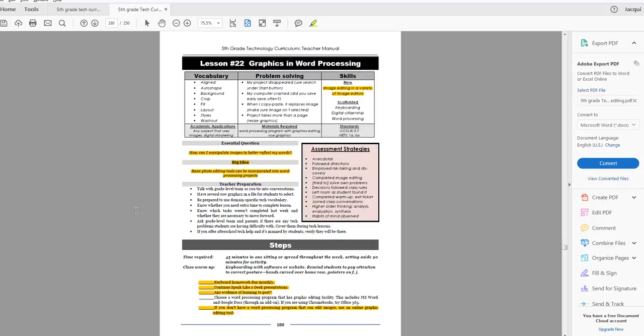This is fifth grade, and this is lesson 22 on graphics in word processing. But it's not really about putting the graphic in word processing. It's about getting the graphic, the image, to communicate your thoughts, to tie better in with the words. So it's the type of power you have within a word processing program to manipulate your graphics.